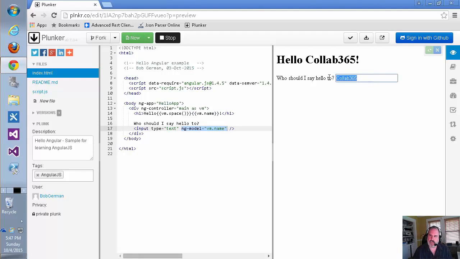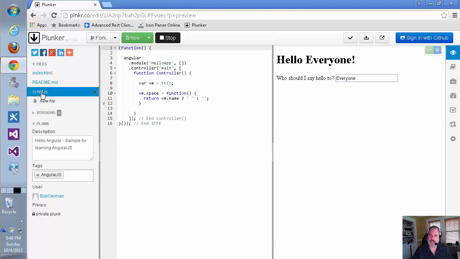So if I say hello Bob, for instance, it'll say hello Bob. There's also a neat little piece of functionality here, which is that if I don't have anything, it just says hello with the exclamation point, and it cleverly adds the space if I type something, right? And you'll see here that in the data binding expression, I'm calling a function, vm.space. So let's look at the script file and see the other side of this.